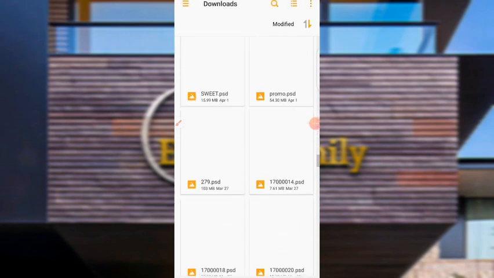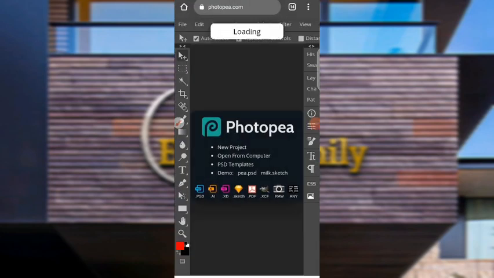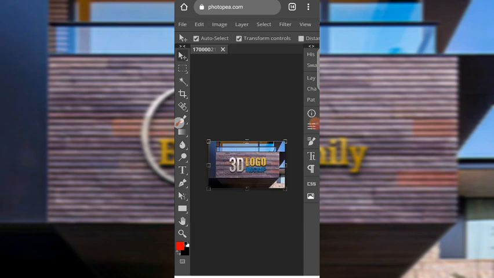Okay, so now let's select a new mockup today. I'm using this one today. Now it's loading. The mockup is now loading. Please wait, we just have to wait. Okay, here is our mockup.